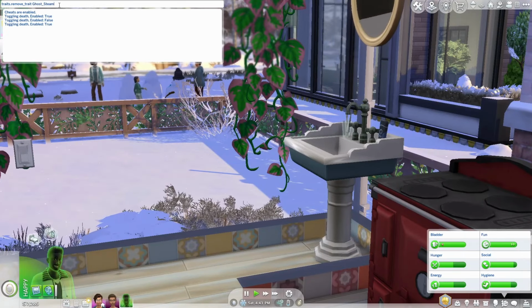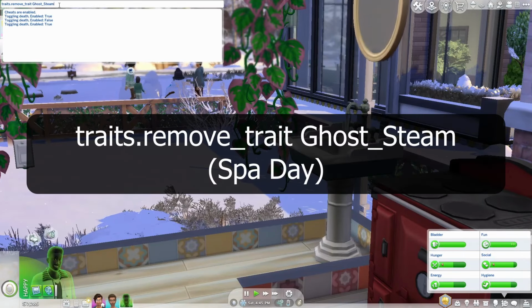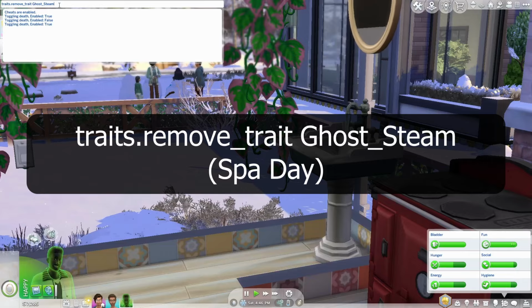Okay, of course, to remove that, it is traits.remove_trait space ghost_steam.